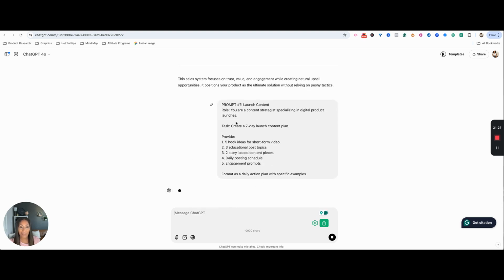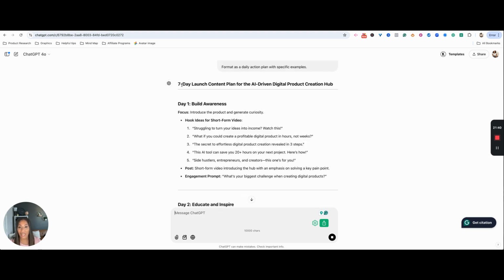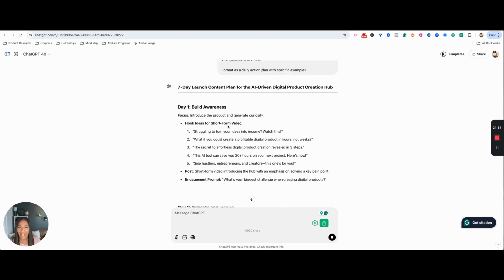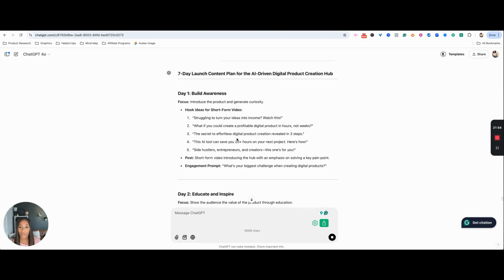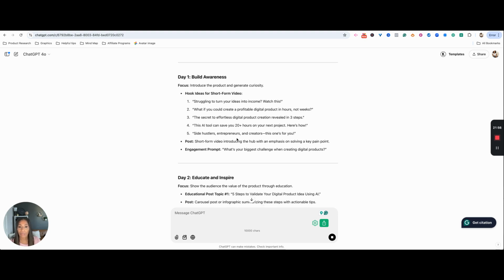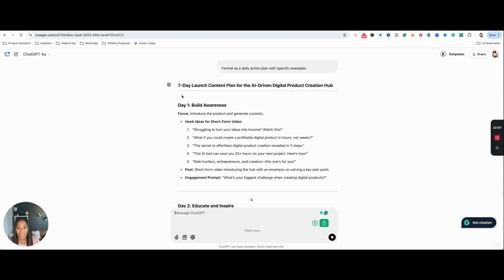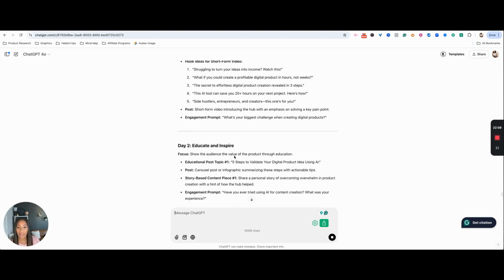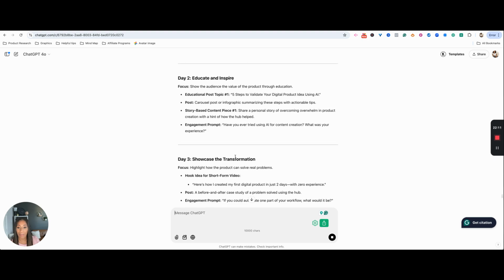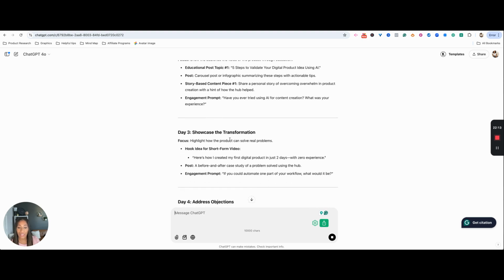Our next step is to launch our content. This is the 7-day launch content plan. Our seventh prompt, here are some ideas for hooks. You can feel free to ask it to improve the hooks, or you can give it different examples. Here's a post. Here is an engagement prompt. Day one, you're building awareness. And day two, you're educating and inspiring. Day three, you showcase the transformation.